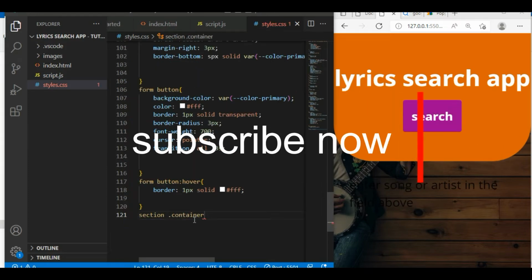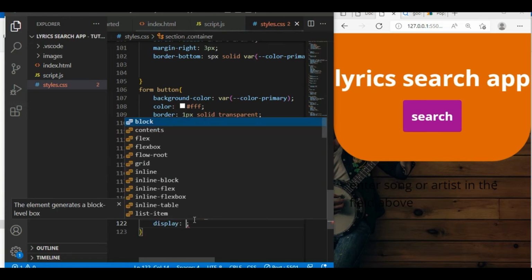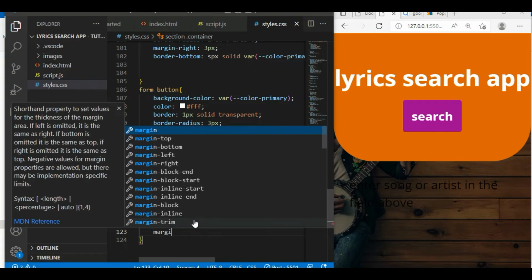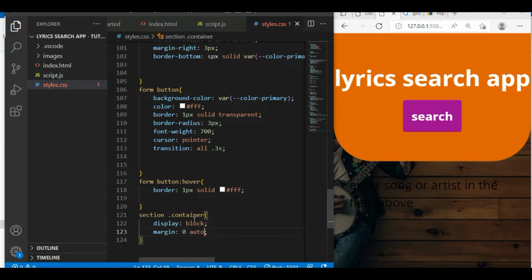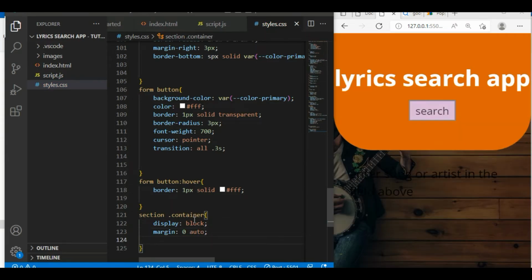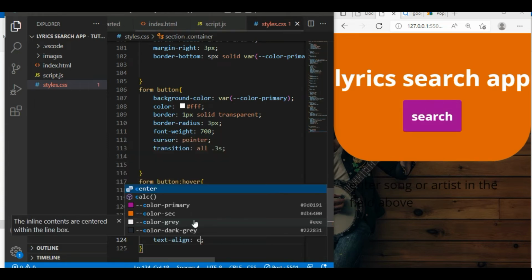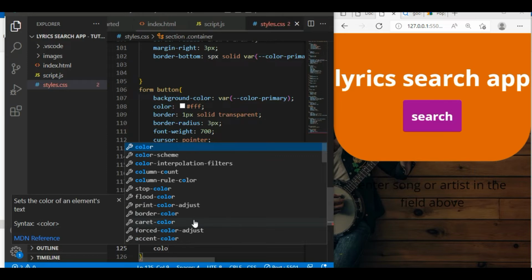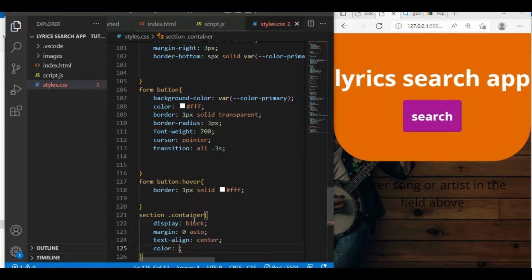container, and here I will give this just display block, and just I will give this margin 0 or 2. Here I will give this text align, it will be just center, color white, background.